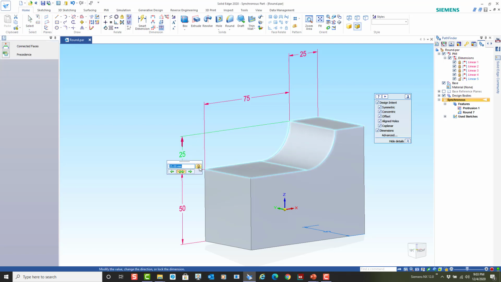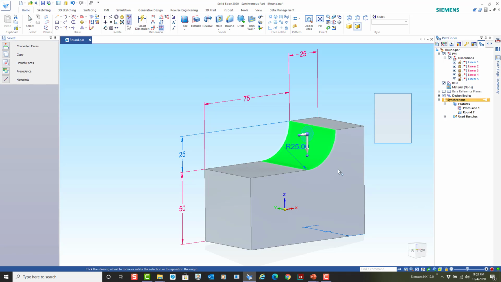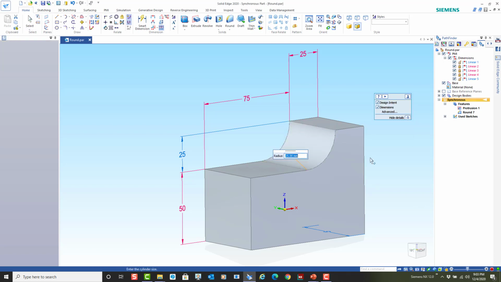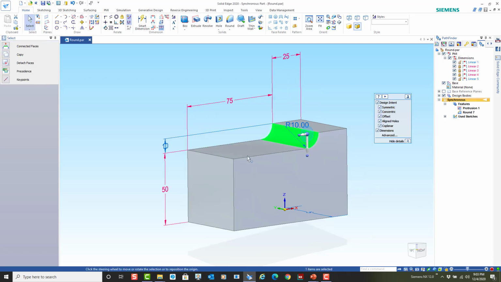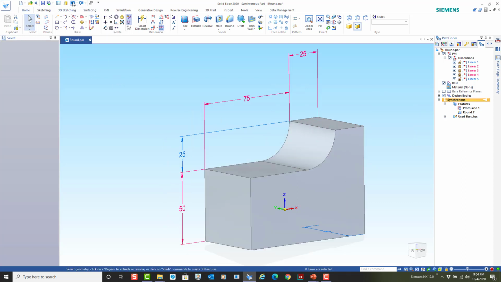If I unlock this and then change that to 10, notice it pulls this up as opposed to putting back that face, because it doesn't know that that face was there. It forgets that it was ever there. So how do we fix this?